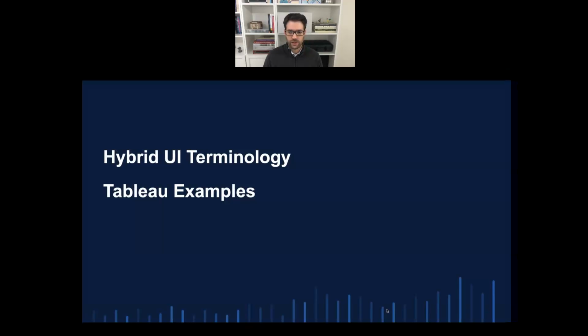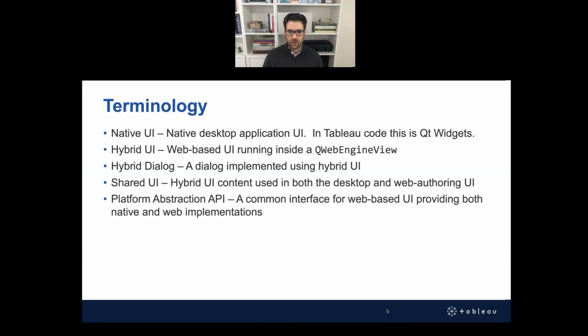Let's talk about terminology and go through some examples. So native UI is UI you might build with, say, widgets. Hybrid UI, when we're referring to that, we have a WebEngine view inside our application, and we have web-based UI, HTML, JavaScript running inside of that WebEngine view. Hybrid dialogs are a specific use case of hybrid UI where we are creating a dialog box with the web content inside of that window.